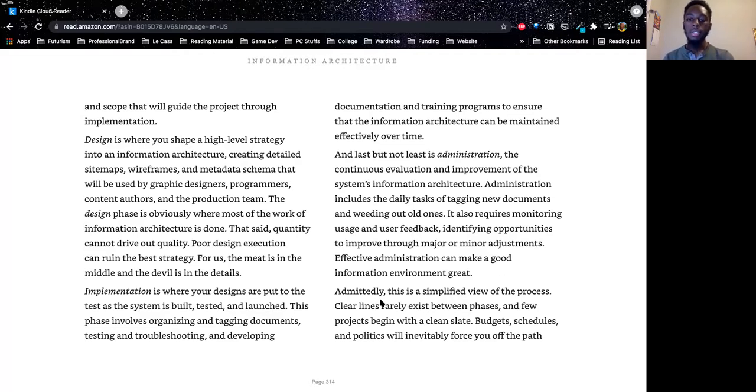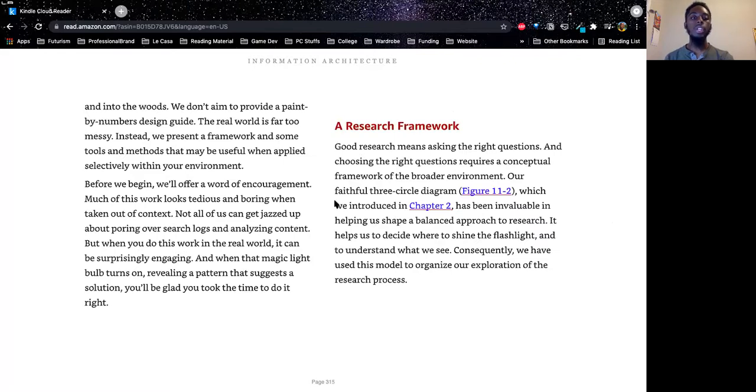Anyways, admittedly, this is a simplified view of the process. Look at that. Even though all of this is so comprehensive, it's still a simplified view because there's so much more to it. That's good that they put that there. Clear lines rarely exist between phases, and few projects begin with a clean slate, right? Budgets, schedules, and politics will inevitably force you off the path and into the woods. We don't aim to provide a paint by numbers design guide. The real world is far too messy, right? Yeah. Instead, we present a framework and some tools and methods that may be useful when applied selectively within your environment.